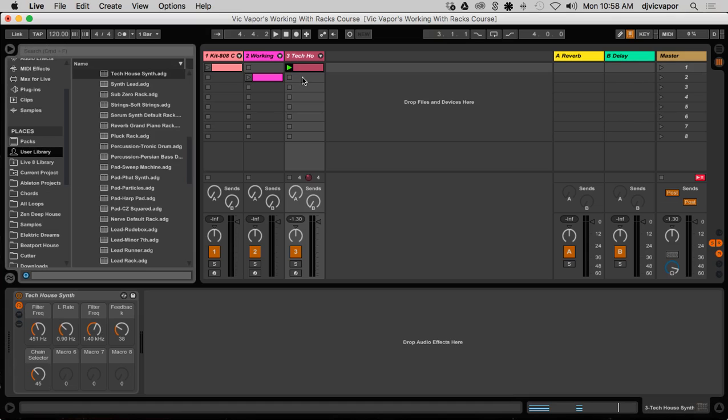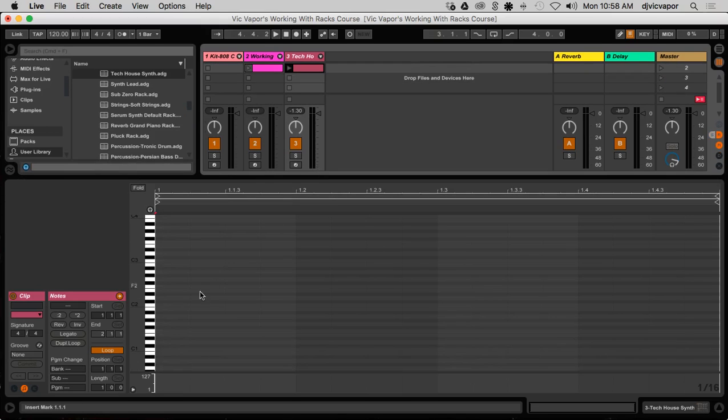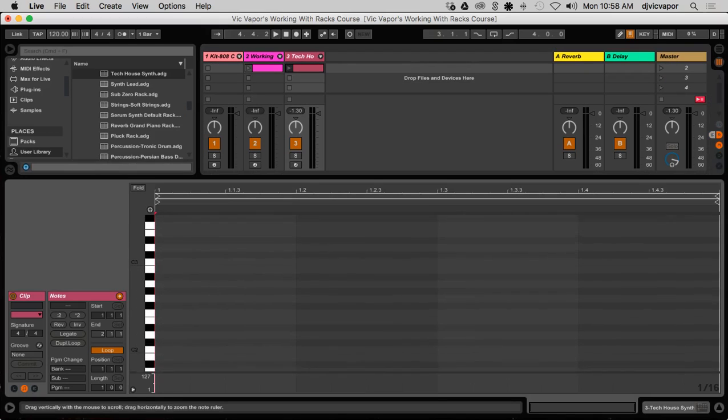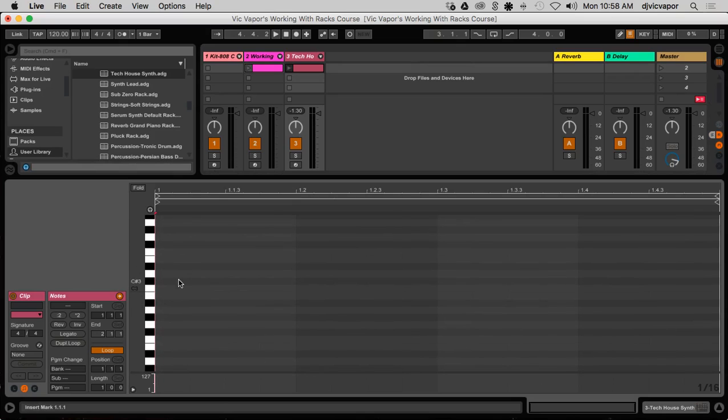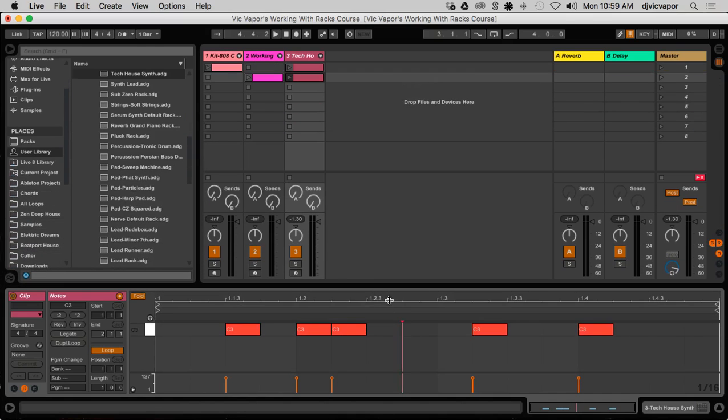So let's create another MIDI clip, and I'll stop the top one. So on this MIDI clip, just creating basically a rhythmical pattern. I'm not really concerned about anything outside of a rhythmical pattern here. That should do it. I'll fold that and we will bring it down.